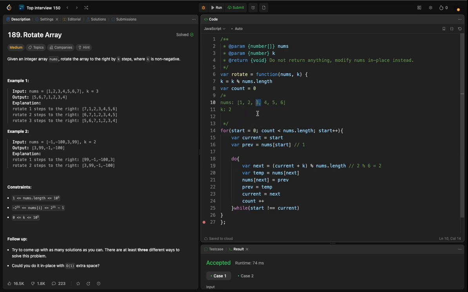So right now we want to swap. First var temp equals nums[next], which is index 2, so it will be 3, and nums[next] will equal prev, which is 1, and prev will equal temp. So it will be like that, and the current will be next. We continue to make sure that we do this for all the other elements.